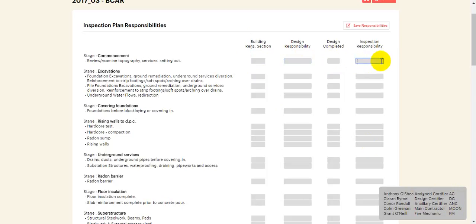Now if I'm working as the design certifier, Anthony O'Shea, and I want to put in that Kieran Byrne is responsible for the topography review, all I have to do is come in and click on DC. Okay, if I wanted to say that Connor Randall was in charge of looking after an inspection for the foundations, I could put in his initials there, which are A and C.